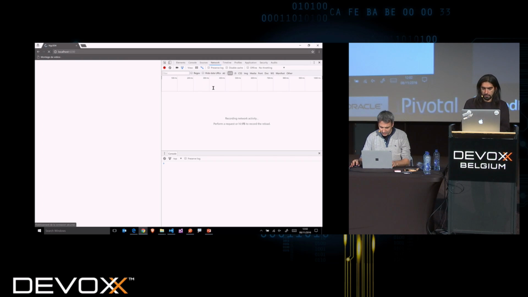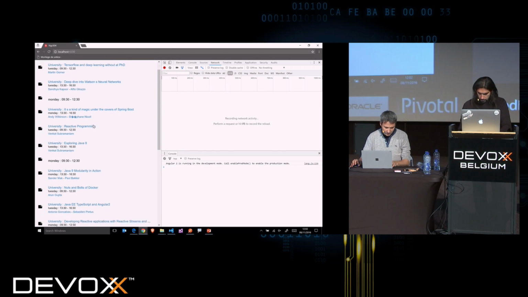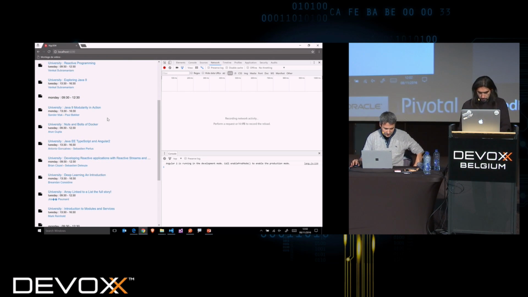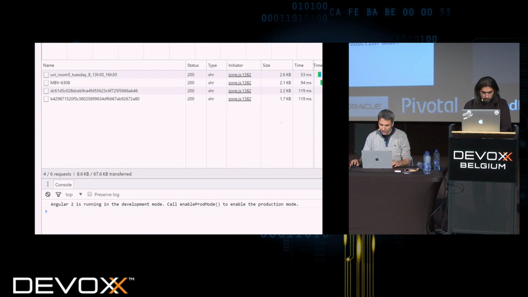F12. Okay, so I will go. Oh, here is that. So in a fantastic university, JavaScript. Okay, so right now I have HTTP call with status code 200 and the size not too big. It's okay.